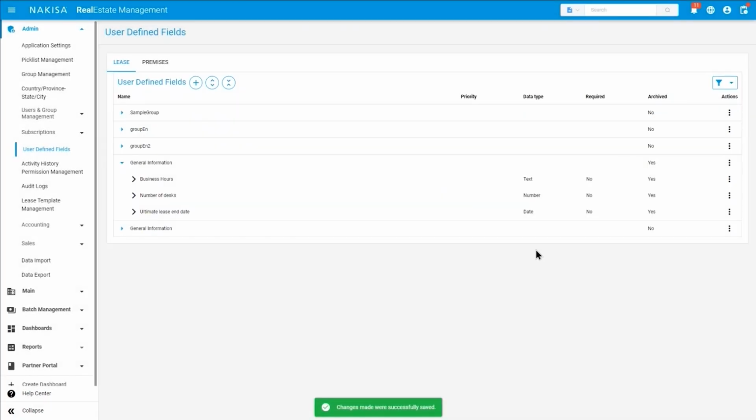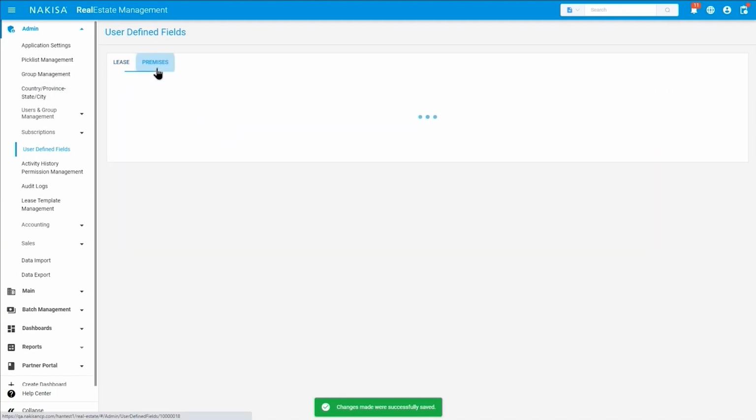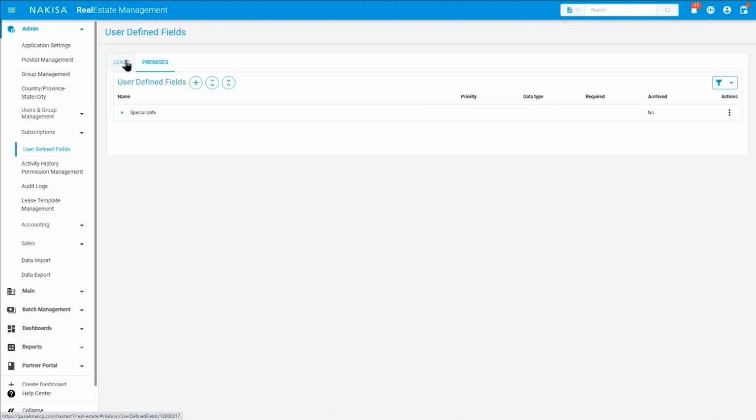The same way, you can create custom fields at the premise level. Like for group management, user-defined fields can only be defined through the admin panel with the right authorization profile. In this video capsule, we have gone over different configurations available in Nakisa Real Estate Admin Panel.